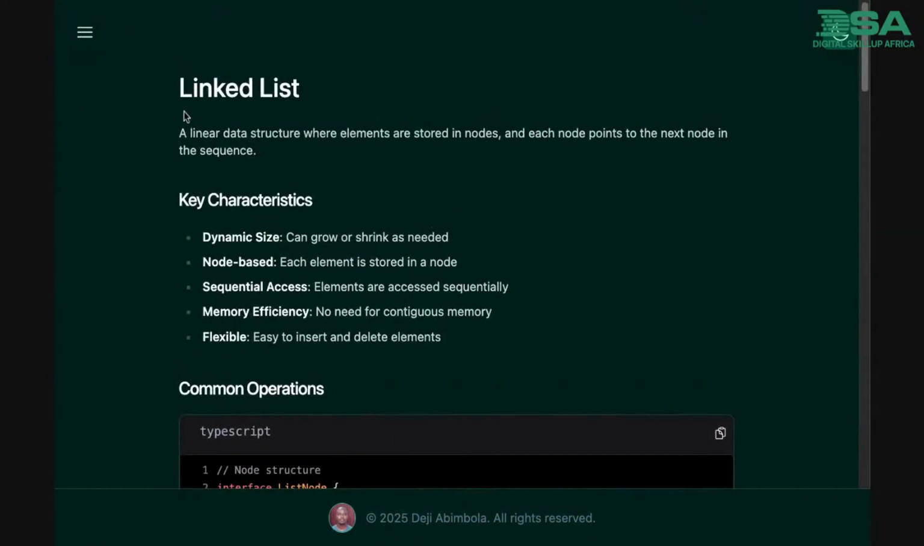So here, you can read the definition. I won't bother too much about that. But the key characteristic of a linked list is that it has dynamic size. It can grow or shrink as needed, unlike arrays that in most implementations are fixed. When you want to define arrays in some programming languages, you have to specify the number of elements the array is going to take before you start to use the array.